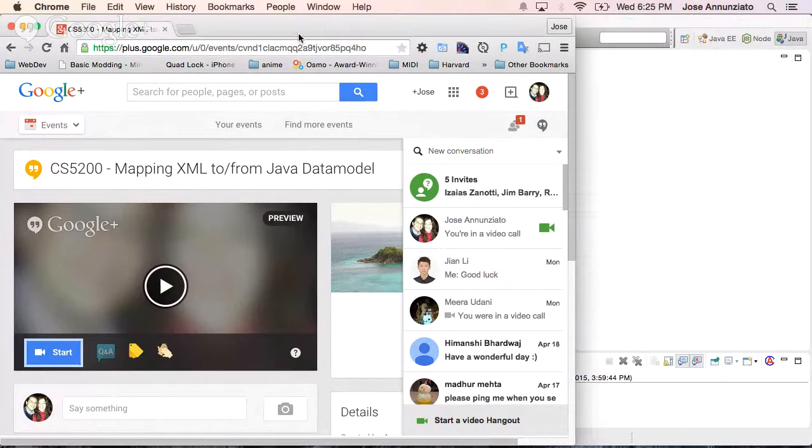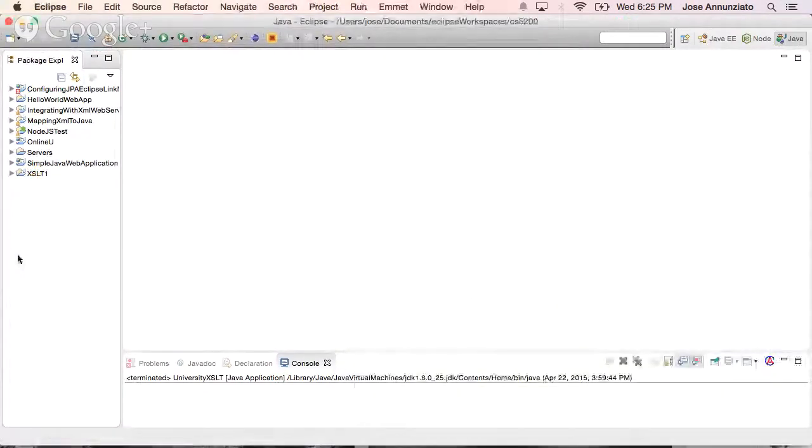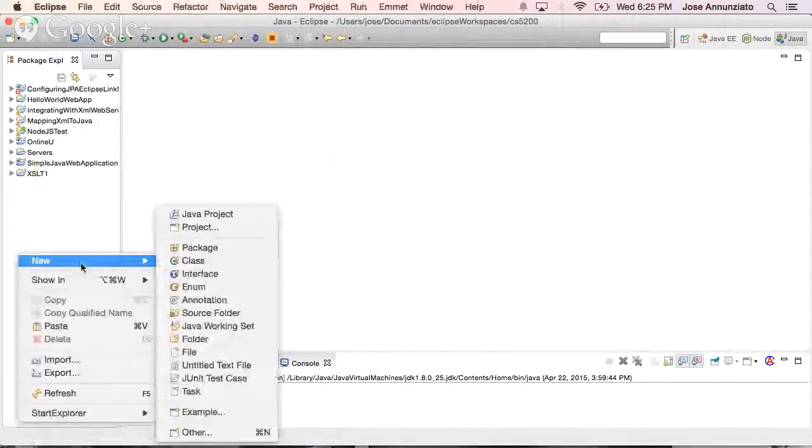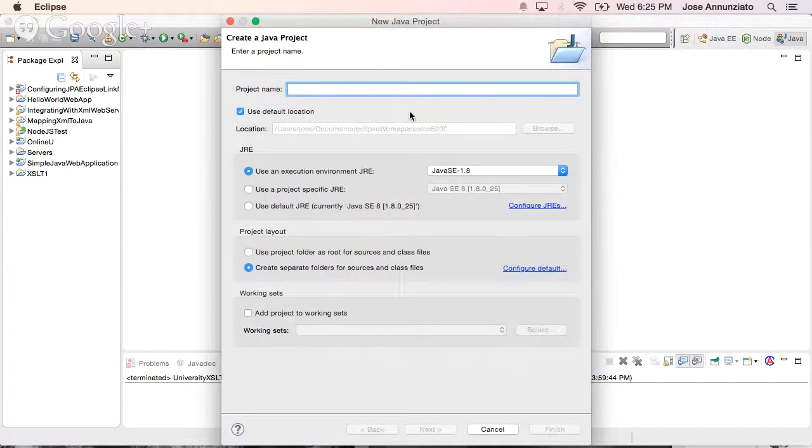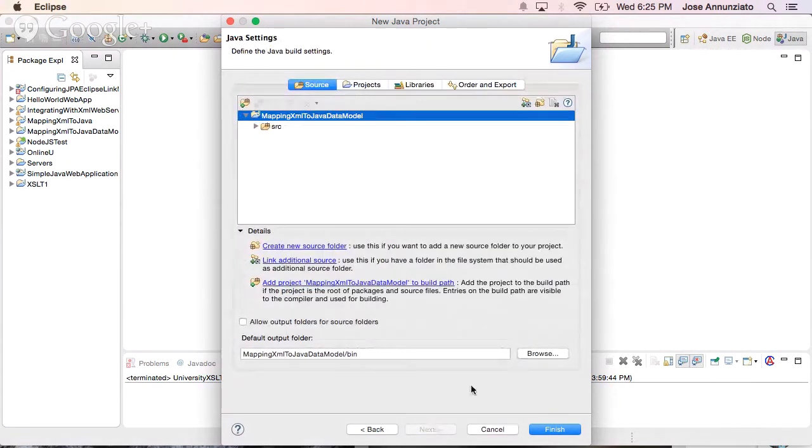All right, let's minimize that. So let's create a project for this, and I'm not going to create a web project. I'm just going to keep it simple. It'll be just a simple Java project, and so I'll create here. So mapping XML to Java data model. Next, we say finish.